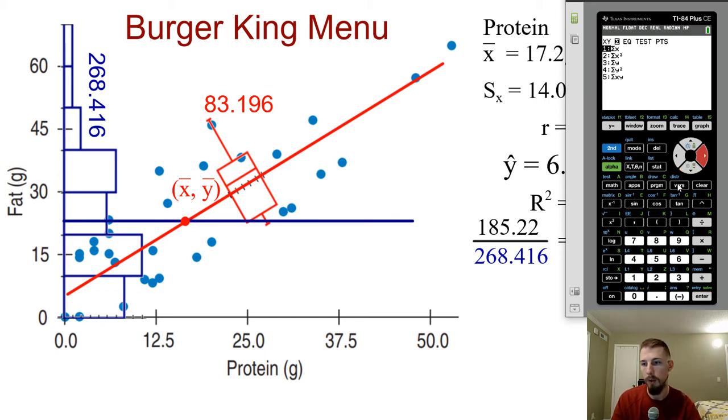We also, if we look down here, have the correlation coefficient, which comes from the equation. So EQ is the equation. If you want to know the correlation coefficient, you can do that. You might have to have recently run it before it'll let you do that. So I'll show you that real quick.